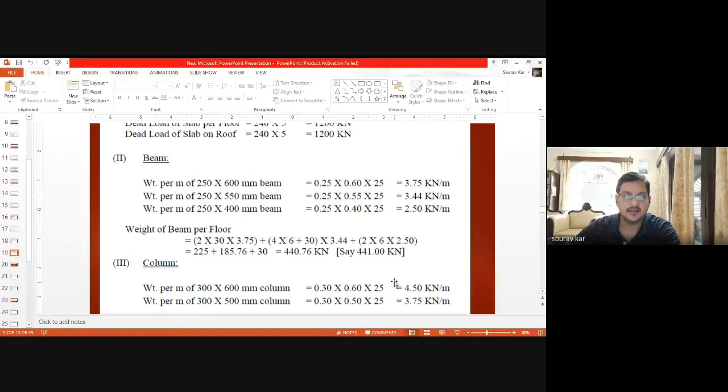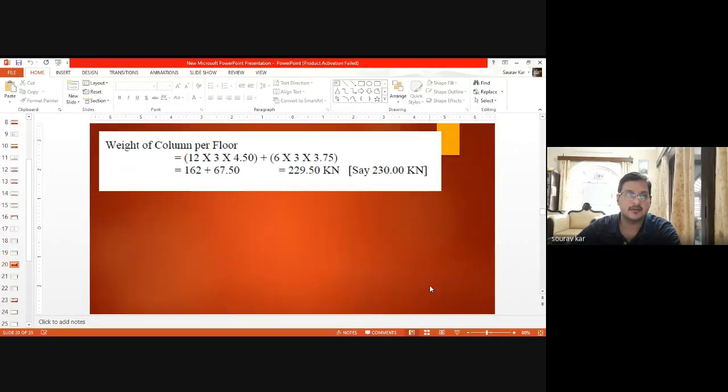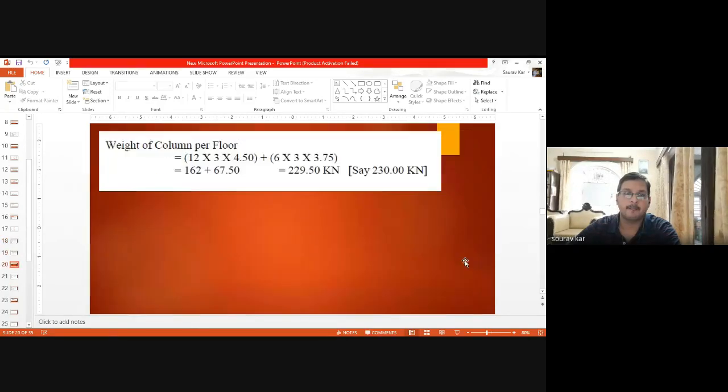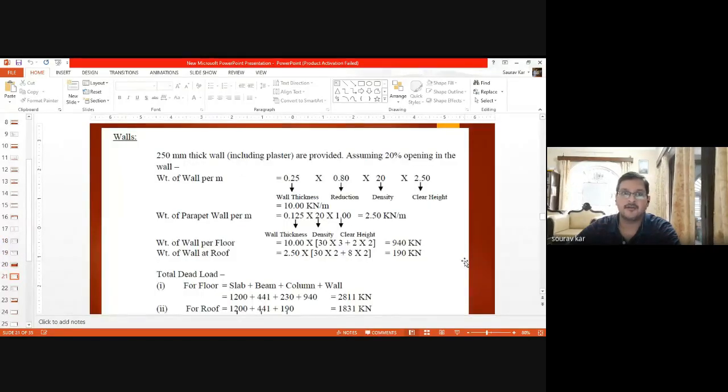And for columns also, basically the self weight of columns they have given. So if we design manually, we require all these values. Instead, we don't have to use these values, because the self weight is automatically calculated in the software. Yes or no? Any idea how the self weight is calculated in the software?